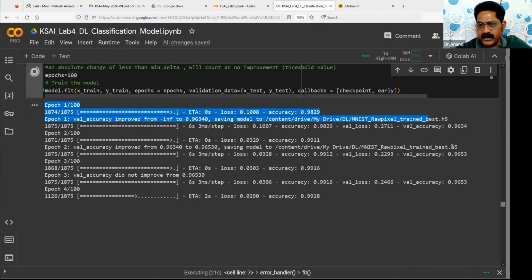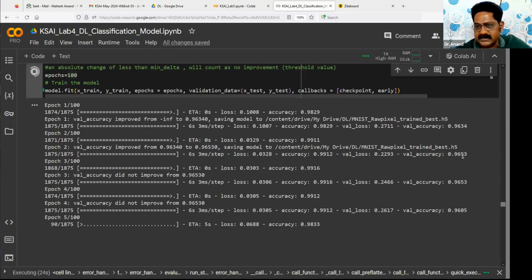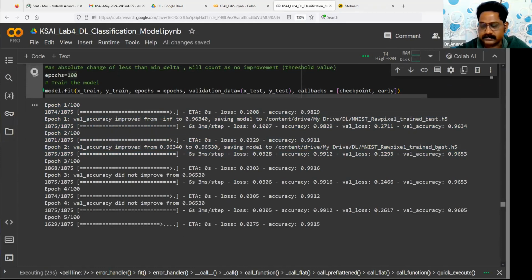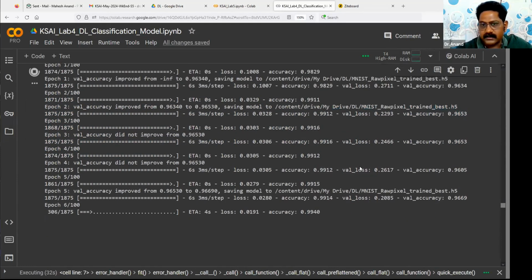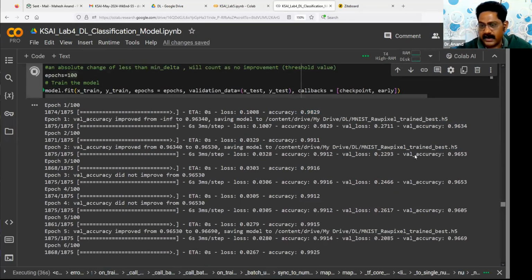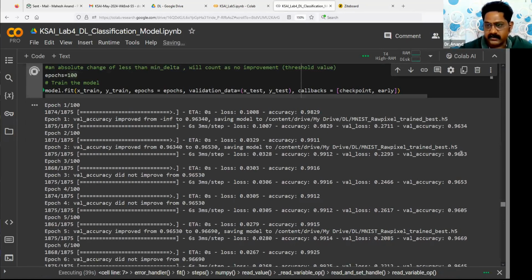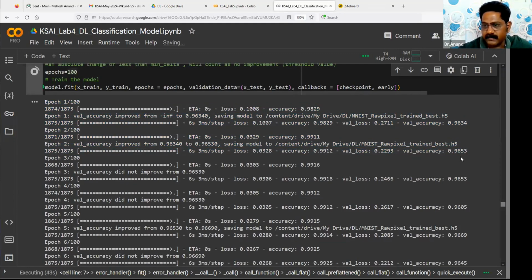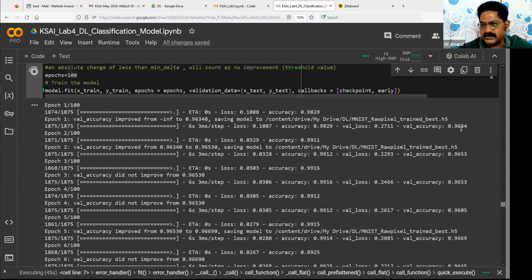So it is saved over here. Now it is 96.53, saved as the best score. So this is training accuracy. We have to monitor the validation accuracy. So for validation accuracy, here the best score saved is 96.53. Earlier the best score was 96.34, saved here. So 96.53 is better than 96.34, so your best is updated.